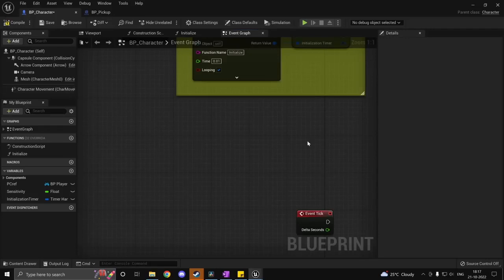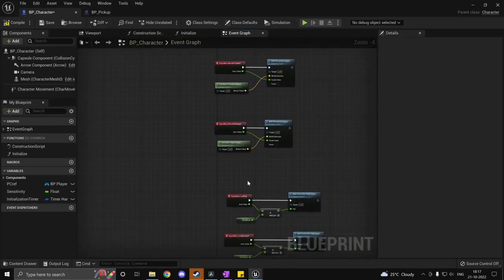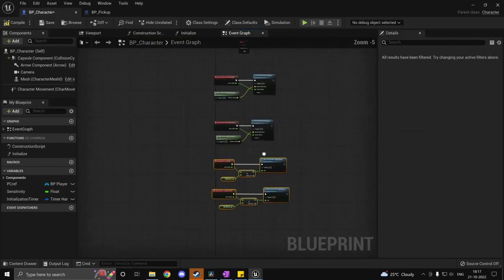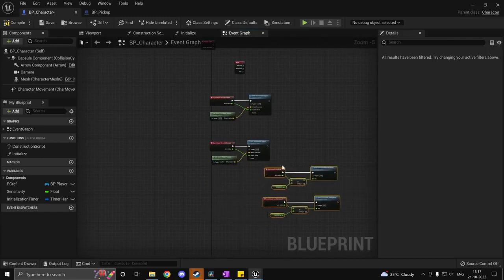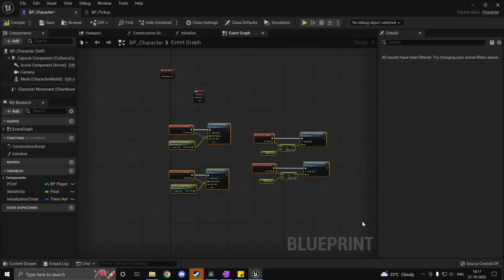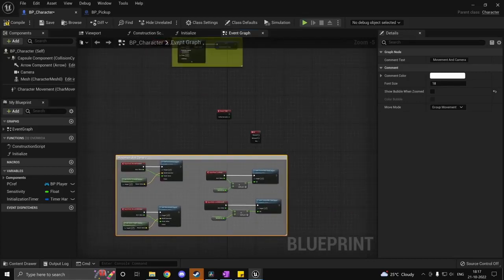Since we have built a fundamental idea on how inputs work, now we can go ahead and check the other type of input, that is input action mapping. Now before that, let's actually just clean this up a little bit. So just comment it out and type in movement, and maybe movement and camera. So now we can just group these.